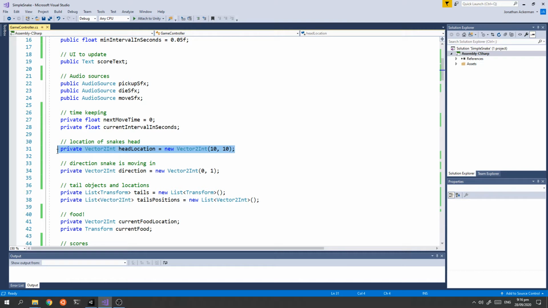Next up we have the location of the snake's head, in other words the red square. Because the grid is an even number of units, an integer-based number of units, it's a grid. We can't really have fractional units of positions on the grid because we move one grid position every time. I'm storing the head location as a Vector2Int as opposed to just a normal Vector2.